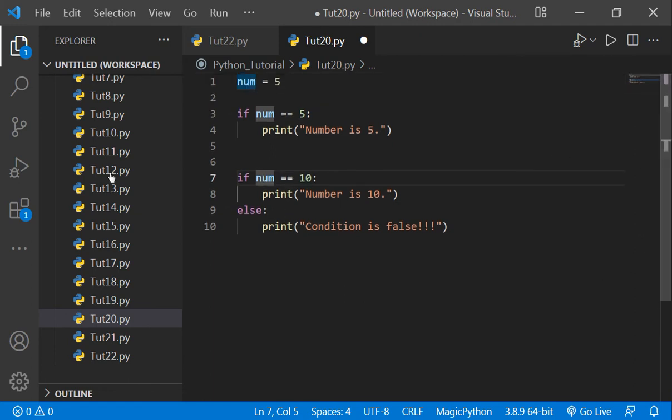Okay. So as this condition is false, this else statement is executing. So here it is true, that's why it printed number is 5, and here it is false, that's why it executed the else block and it is printing this line, condition is false. That's why it is printing both number is 5 and condition is false. Hope I made myself clear. Now let's see how to get rid of this problem.